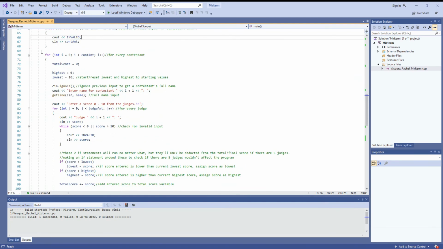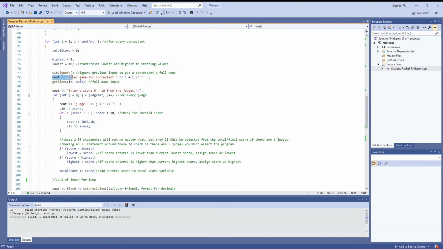So here we have an outer for loop where we create a counting variable called i set to 0. And we check if i is less than the contestant amount, and then increment by 1 every time the for loop runs. Okay, so at the start of the outer for loop, we set total score to 0, highest to 0, and lowest to 10. And here I put a cin.ignore function so that we can properly get the contestant's full name without causing an error from any previous input. I then prompt the user to enter the name for that contestant, whichever number i currently is plus 1. And then I use a getline function so that I can get the contestant's full name.